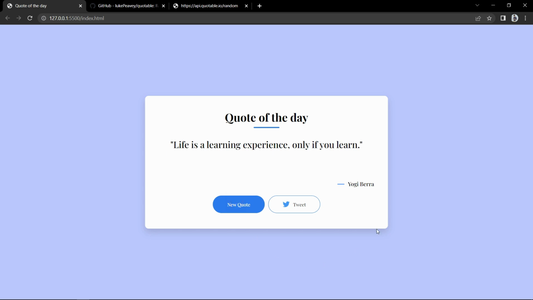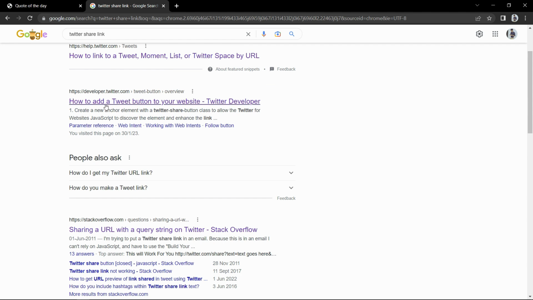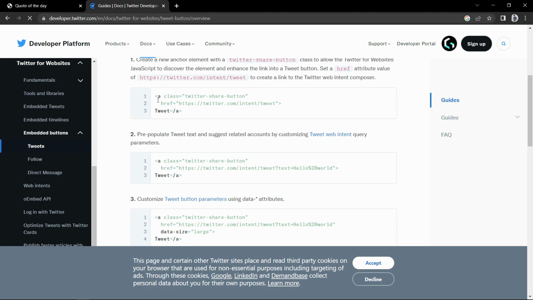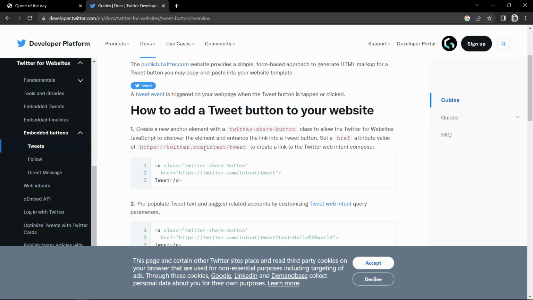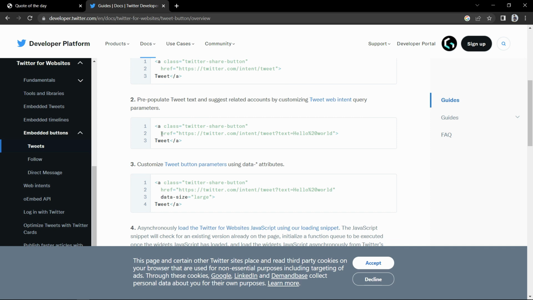Next we have to add the functionality in this tweet button. When we will click on this button, it should open a Twitter window where we can share the particular quote. So first we will search for the tweet link. Let's come to the Google and search for Twitter share link. Open this website developer.twitter.com and scroll here. Here you can see twitter.com/intent/tweet. We have to call this URL, and at the end of this URL we can write our text like this: twitter.com/intent/tweet?text=hello world.